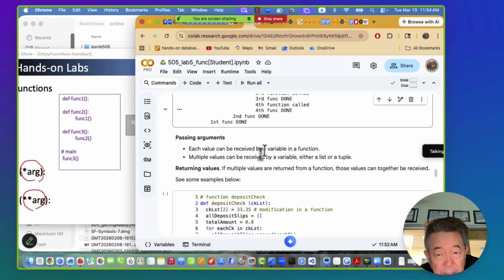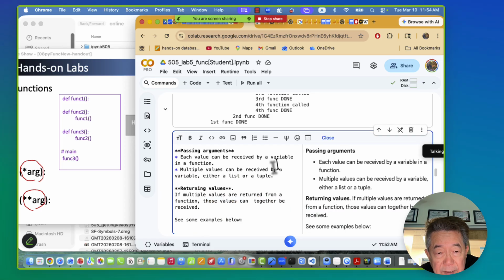Each value can be received by a variable in a function. Multiple values can be received by a variable. In this case, a tuple format.